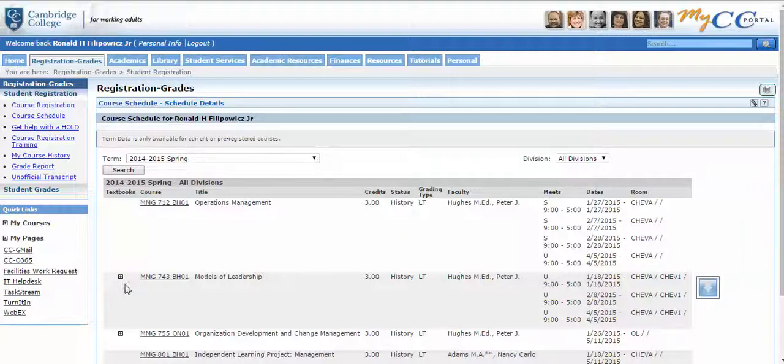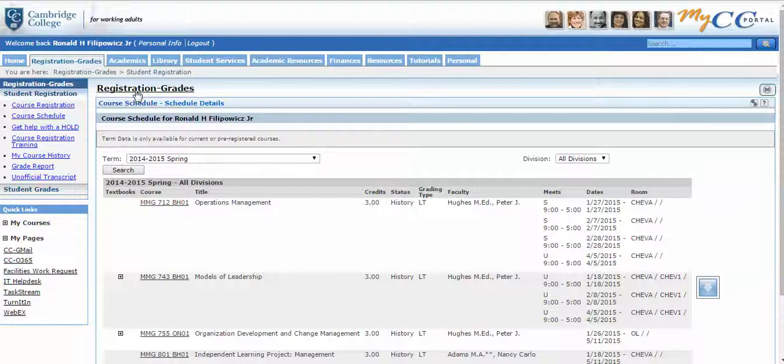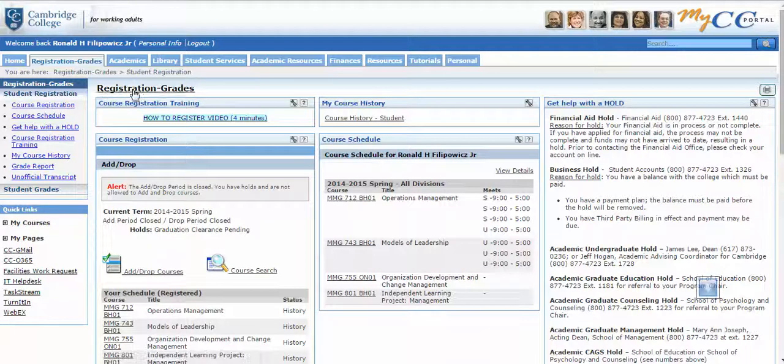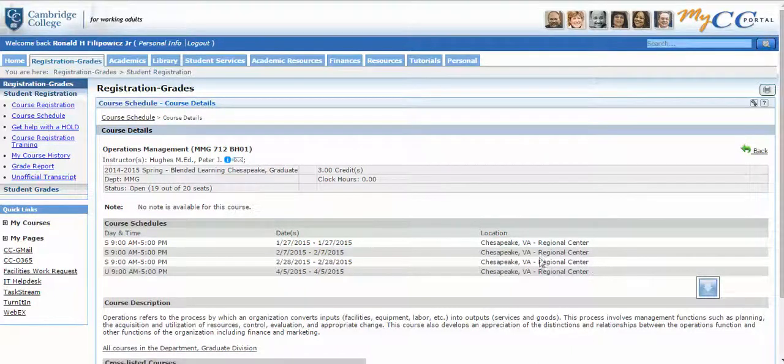If you're actually doing your registration, you might notice that there's a little plus here by courses. It'll tell you if there's a book required and information on that book. So click back on the bold registration and grades. Everything in here is a hot link, so it takes you somewhere. So we're looking at his spring registration right now. I want to know the schedule of the classes. I can click on that and find out all about the class information.